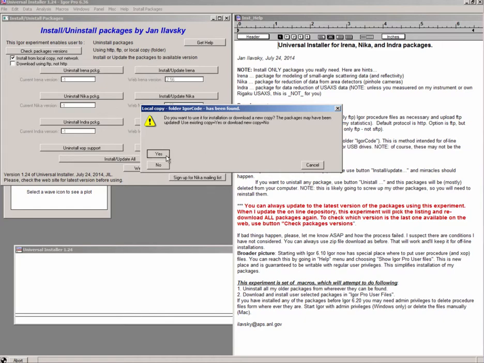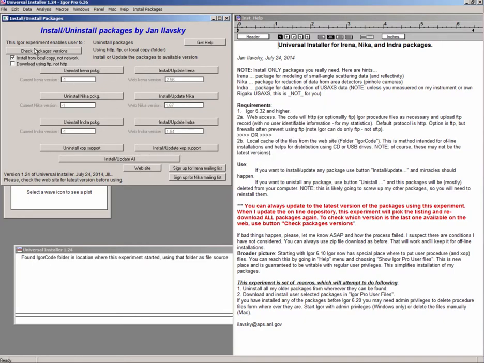For now we just say simply yes, and in this case you can do a check packages versions. It will check now your local copy. In this case the versions are of course the same because we just downloaded it from the web. So now if you try to install Irena, Nika or the XOP, it will not go onto the web and try to get the files from there. It will install locally. So what we can do is go in here and hit install update Irena, and here in the history area you will see records of what's happening.